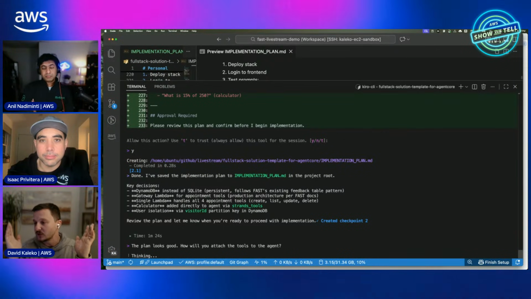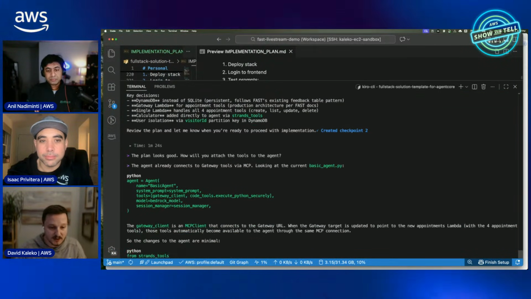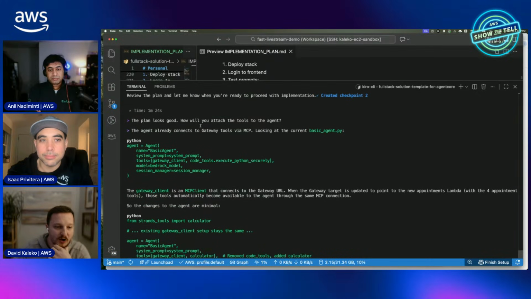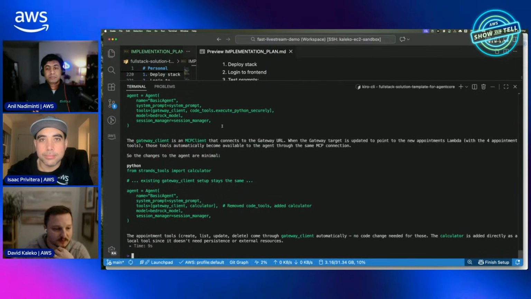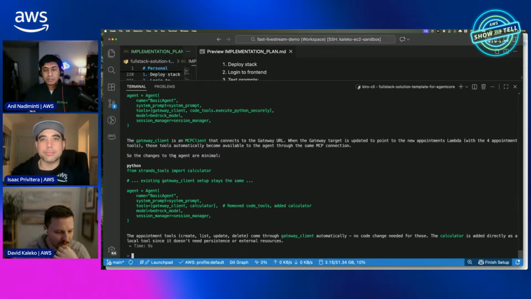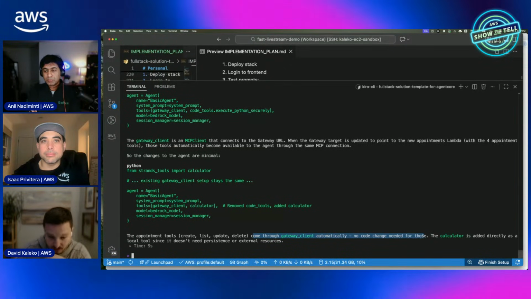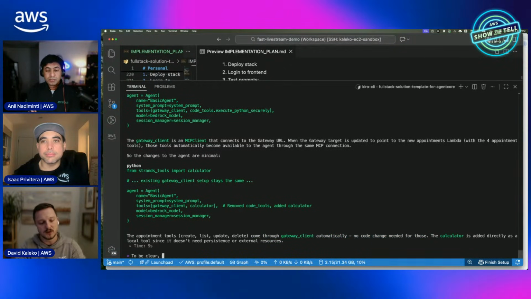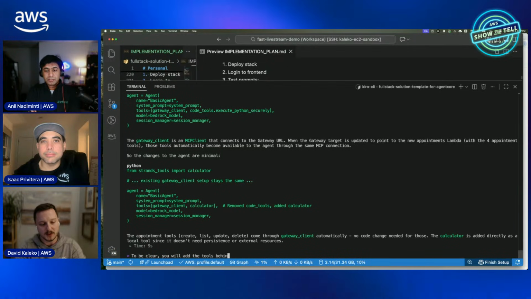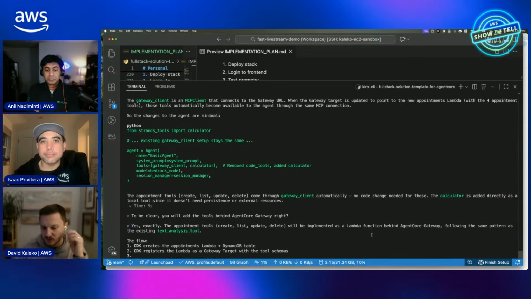Is it going to use, because there are different ways to do it, right? You can use AgentCore Gateway. You can attach them directly. So the agent already connects to Gateway tools. So the agent changes are minimal. Okay, great. So to be clear, you will add the tools behind AgentCore Gateway, right? Let's just make sure. Great. So it's going to do that.